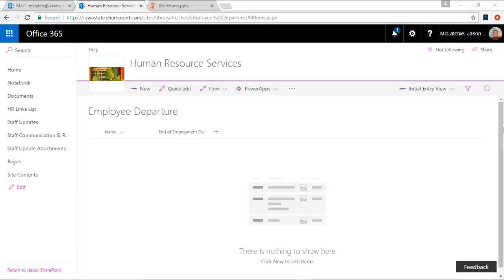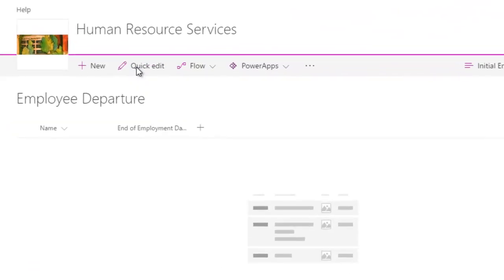For this demonstration, we're looking at a fairly simple list within the Human Resources team site. Attached to this list is a workflow that I've been developing for demonstration purposes. So let's imagine that we are an employee in Human Resources, and we've received word that a person is retiring. Of all the work that we would need to do, one step might be to enter the employee's name and departure date in this list. So let's do that.